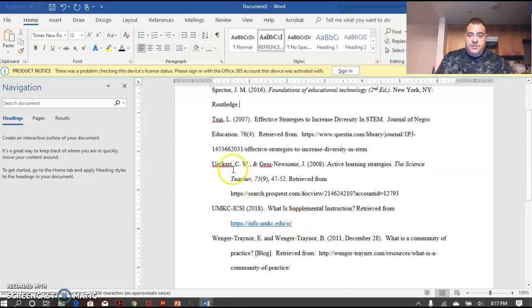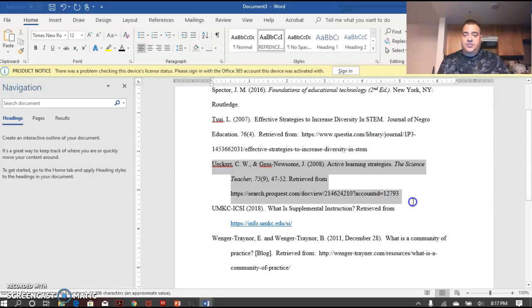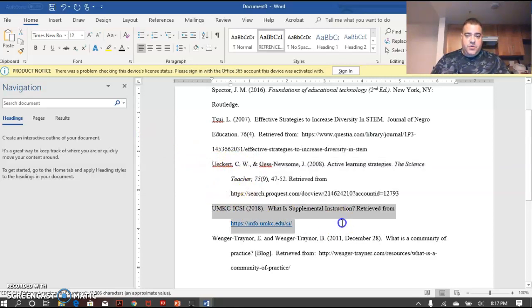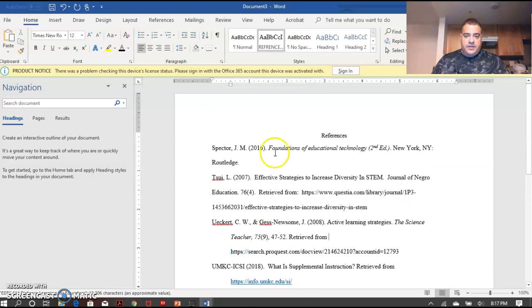But if you notice, I have a couple more entries. I have Ukert and Guest and Newsom. We talk about active learning. They actually are using the hanging indent, where the first line is flushed to the left and the subsequent lines are indented. Same thing with UMKC, ICSI, as well as Wenger Trainer. So how do I make it so that these other entries up here use the hanging indent?